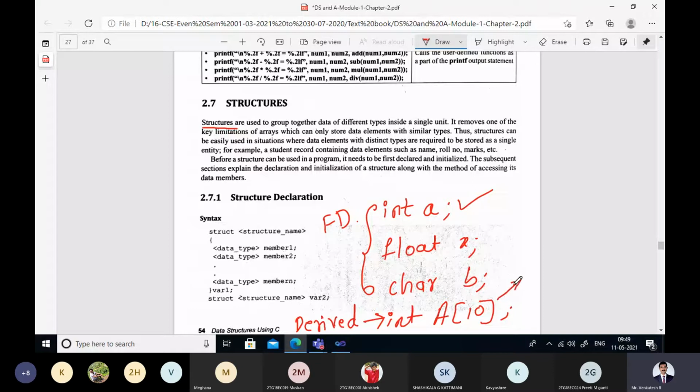In other words, an array is a user defined, derived data type which can hold elements of the same type. That means by using one name, we can store elements of the same or similar data type.